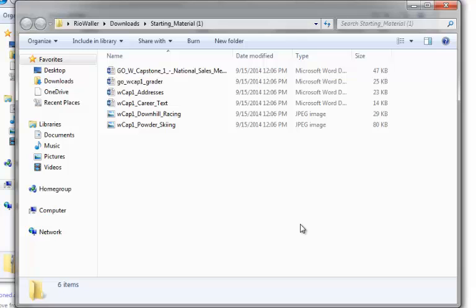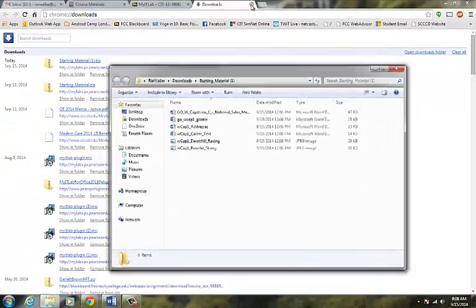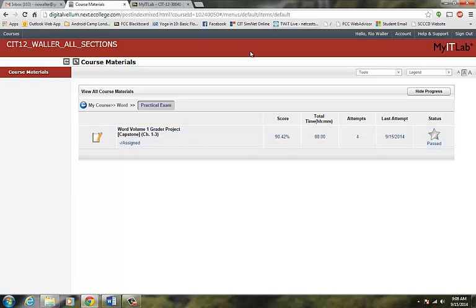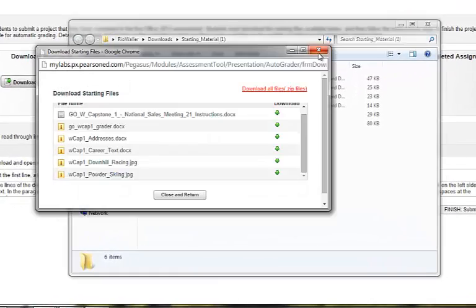So now, and this is important to know, it doesn't have that extract, which tells you you're working in the files that are on, in this case, my download starting material. Okay? Alright, so that's part of this work, is just understanding, and I'm going to close some windows here to kind of clean things up, that you first want to download the files to get started. Okay? So I'm going to close this.